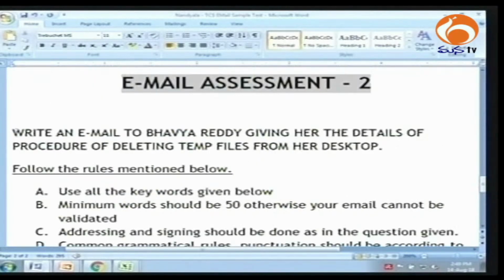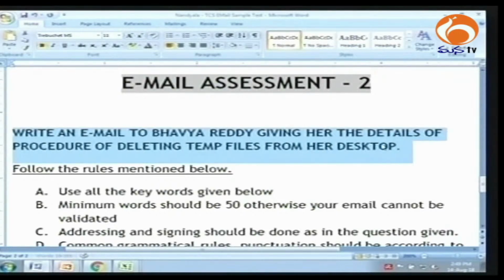So this is a question. I want to mark this in bold red so that you can identify. Please make a note of this.